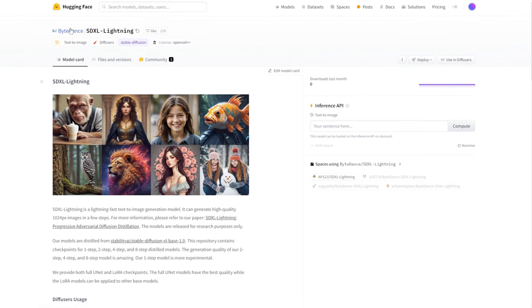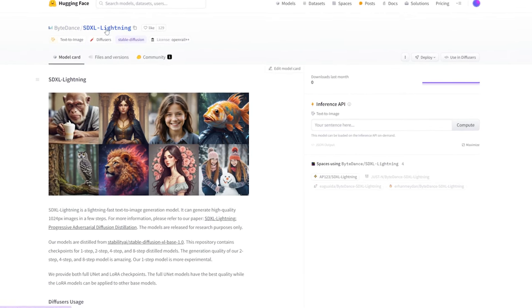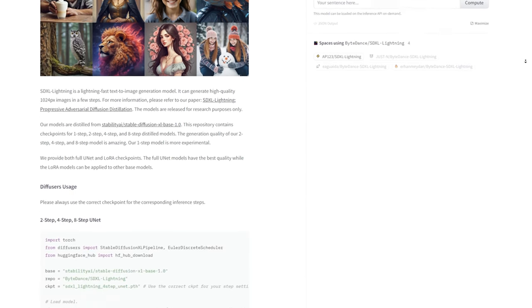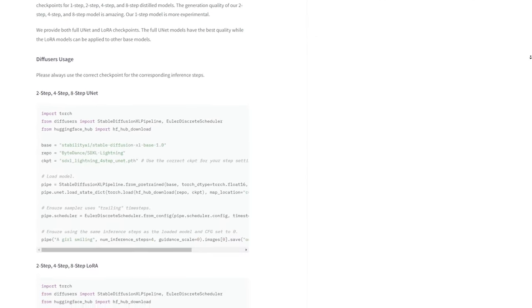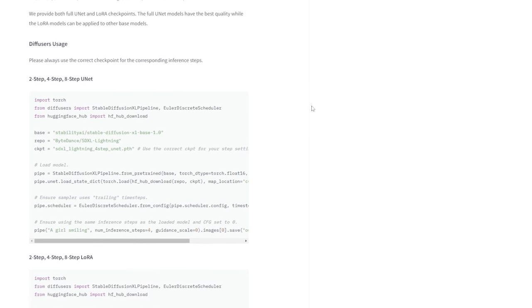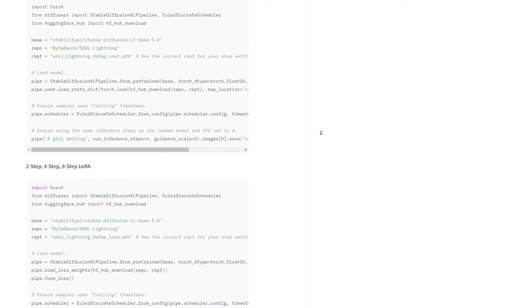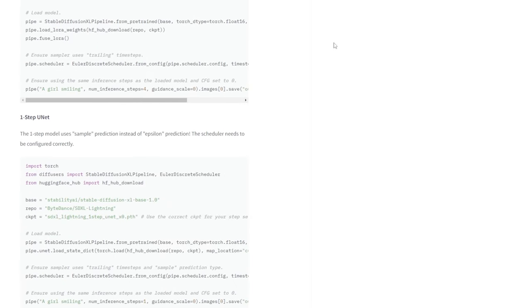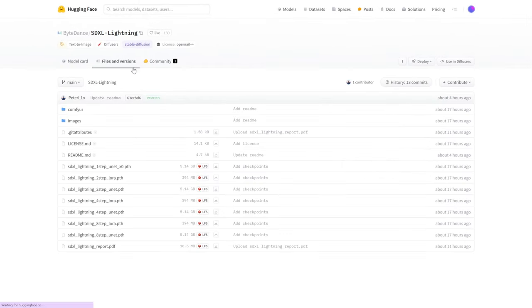ByteDance has just released SDXL Lightning, a LoRA that helps you generate images much faster. Right now, it's exclusive to ComfyUI and can create 1024 by 1024 images. What's really cool about it is that it uses an SDXL model with just two sampling steps. This means it's quicker than turbo models and excels at producing detailed close-up shots.